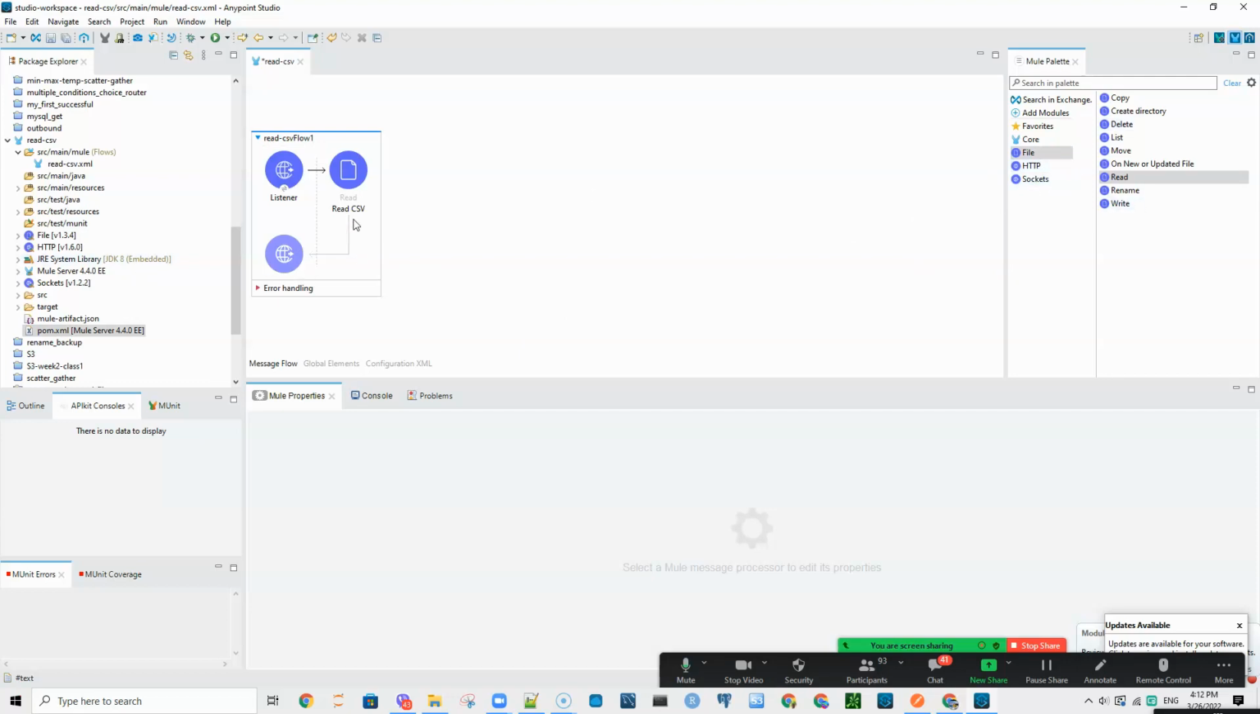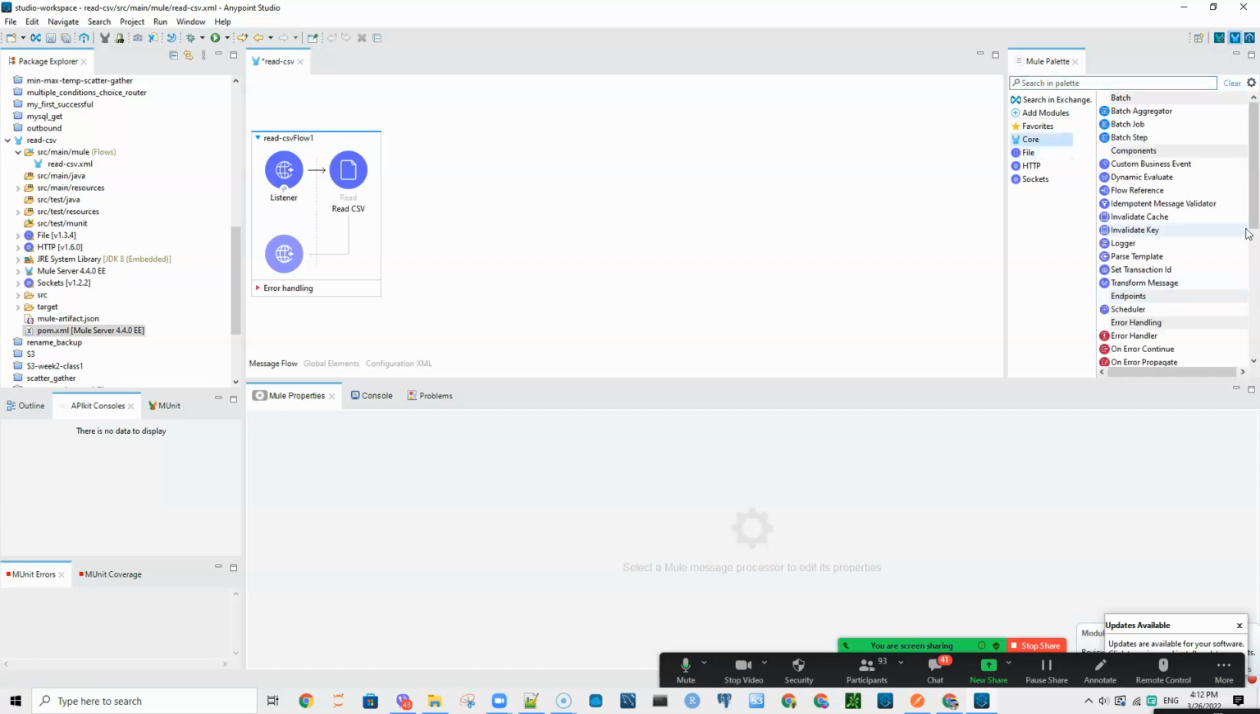For this CSV, when I request it, I want to get it in JSON format, because most applications expect data either in JSON or XML. And under the core module, there is Transform Message. So I drag and drop this one also, bring it here, and connect it to Read CSV here.